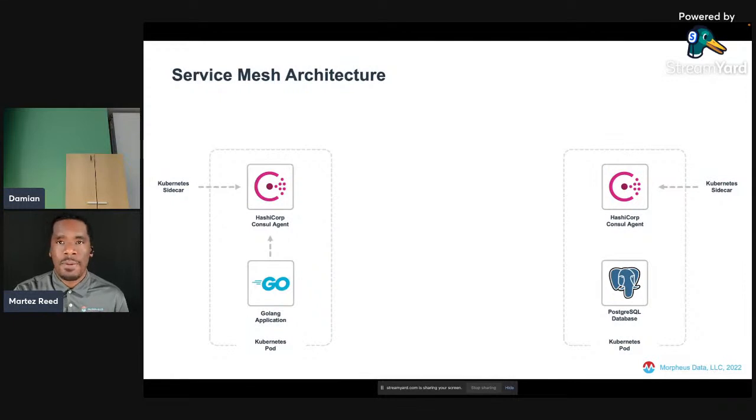And then the proxy, in this particular case, that resides in the same pod as the Golang application, is going to talk to its peer that resides in the same pod as my database. And so that's how the communication is being facilitated. And then ultimately the agent, which is also running a proxy, is going to relay that communication to the PostgreSQL database.